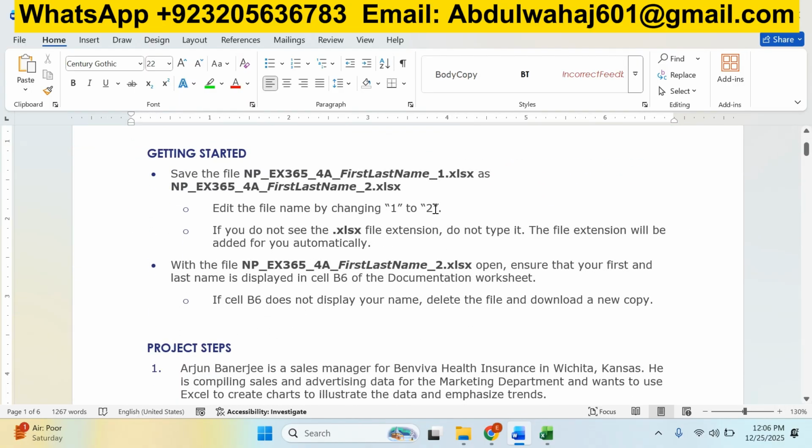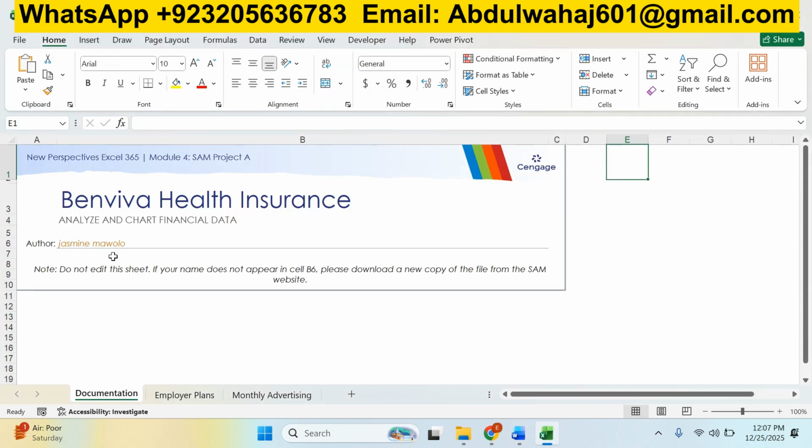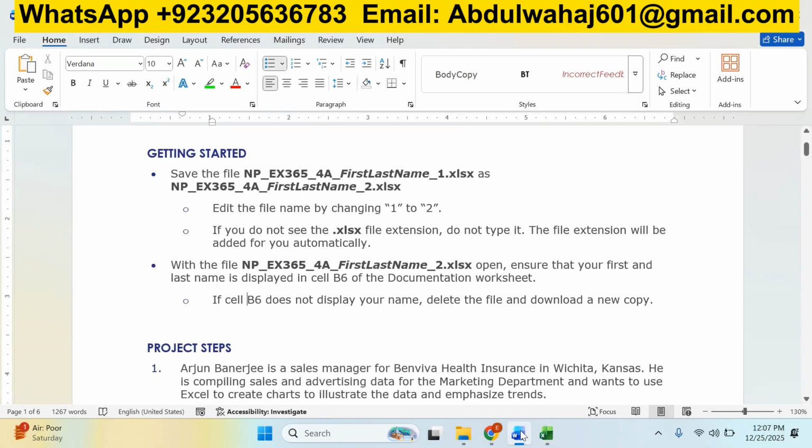One thing, make sure that you replace 1 with 2 at the end of your start file, and also make sure that you have your name in cell B6 in the documentation sheet.